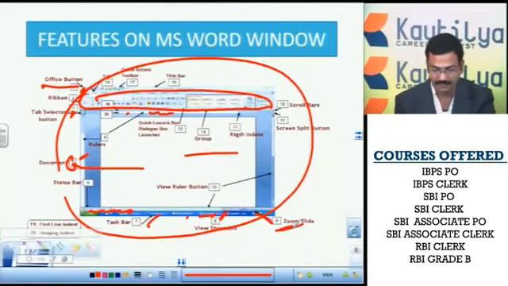Then the next one is the view ruler button. The ruler button shows how much of the document you are seeing here. So I may make use of this particular one. Either I go with the ruler button, which can be seen here, whether it is moving towards the right side or left side. I can see the ruler button on the right side.